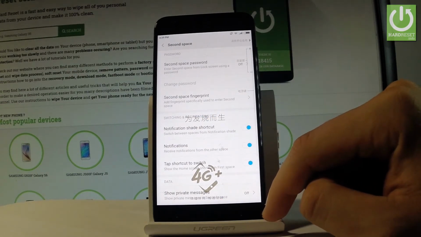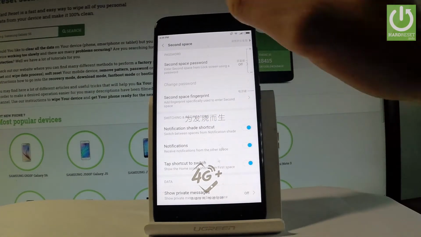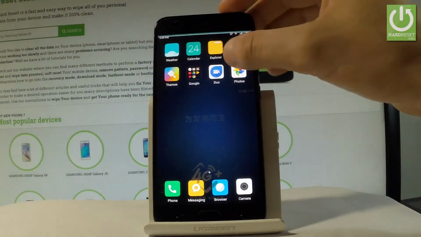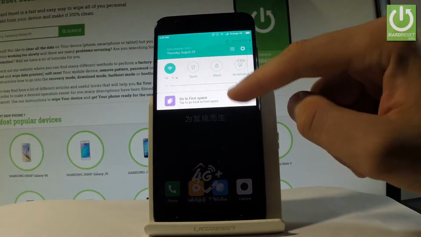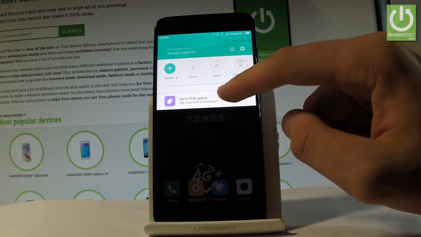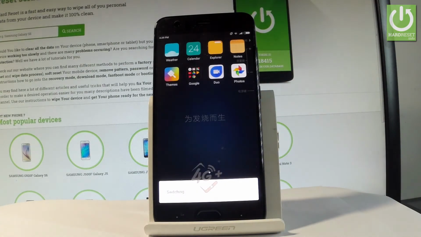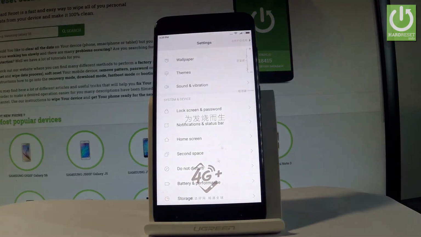You are all set. So you can use the second space right now, or you can use an upper bar and go to the first space by using that option right here. The device is switching the spaces and you are in a normal mode, so everything went well.